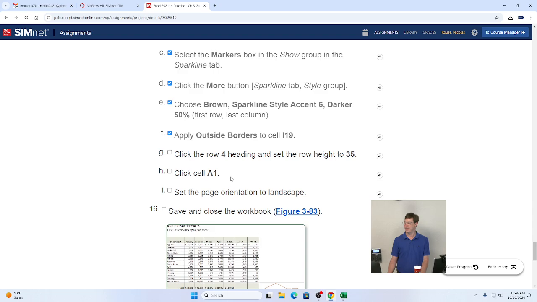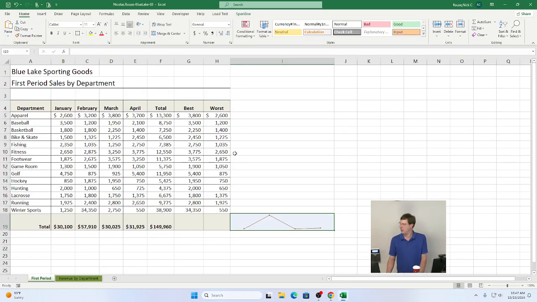Okay, there is a trick here. I always forget to do step I. So there's two things we have left to do here. We're going to change the row 4 heading, row height to 35, and we're going to set the page orientation to landscape, and we are done. Save it, book it, submit it. So here we go. You don't even have to click the number 4, you just have to click one of the cells in here. I'm just going to click on A4 to make this simple. And then our row height is 35.